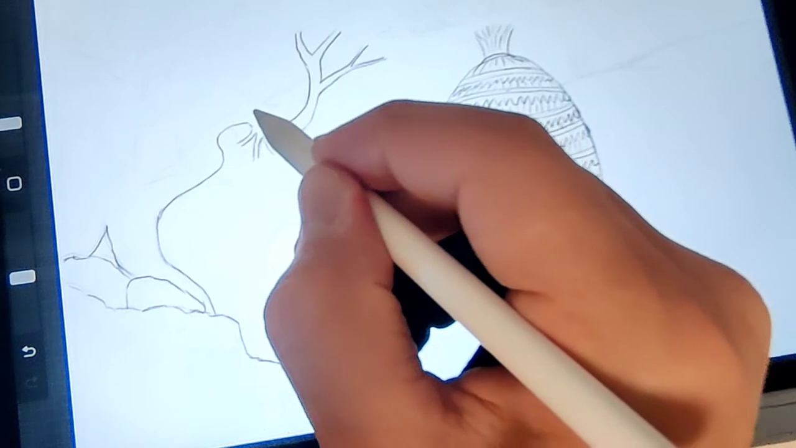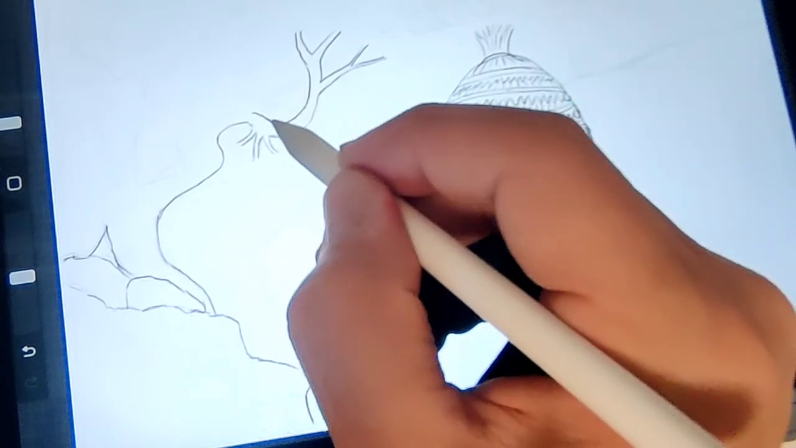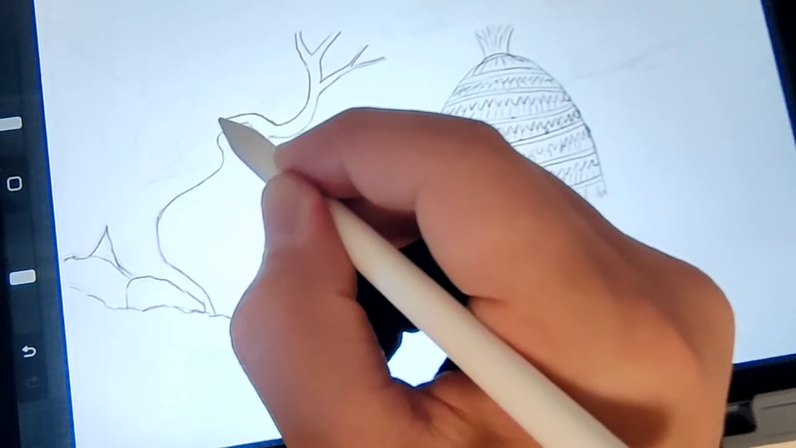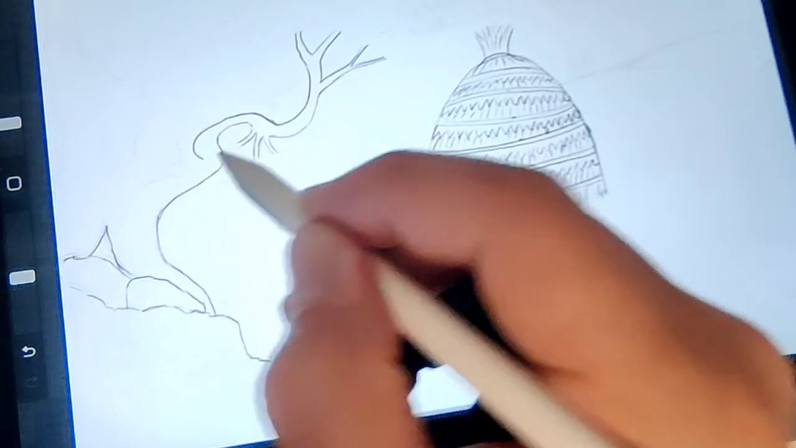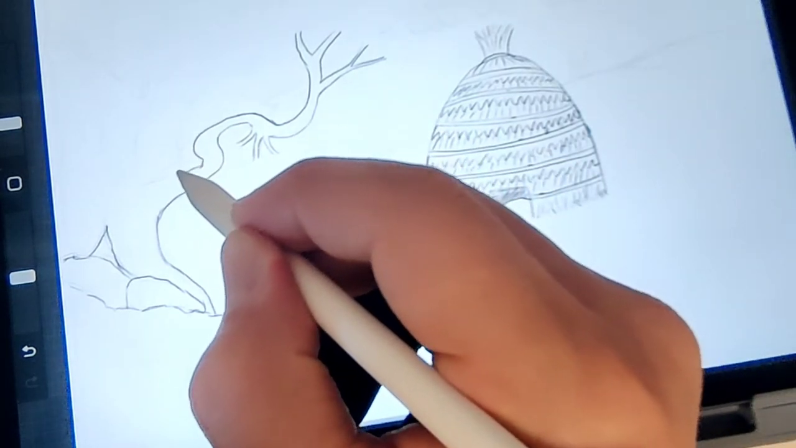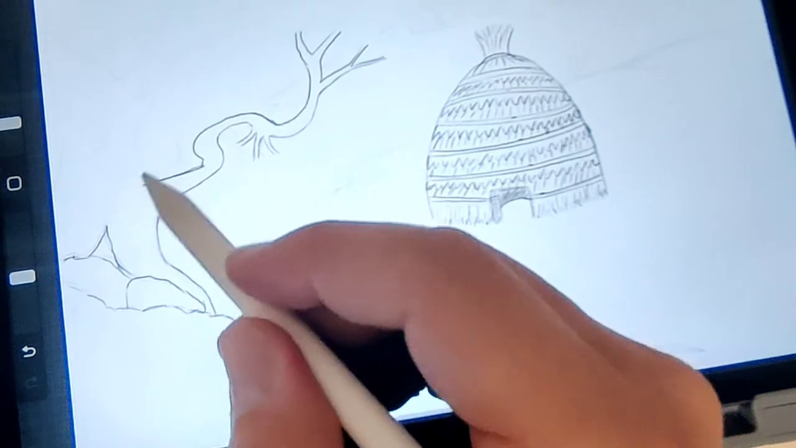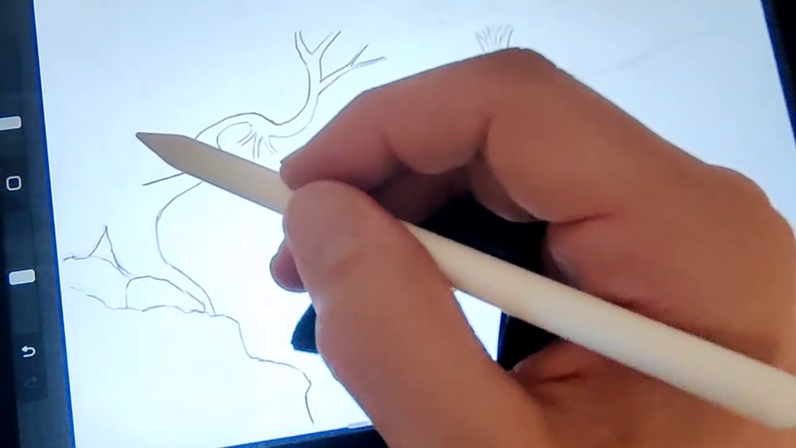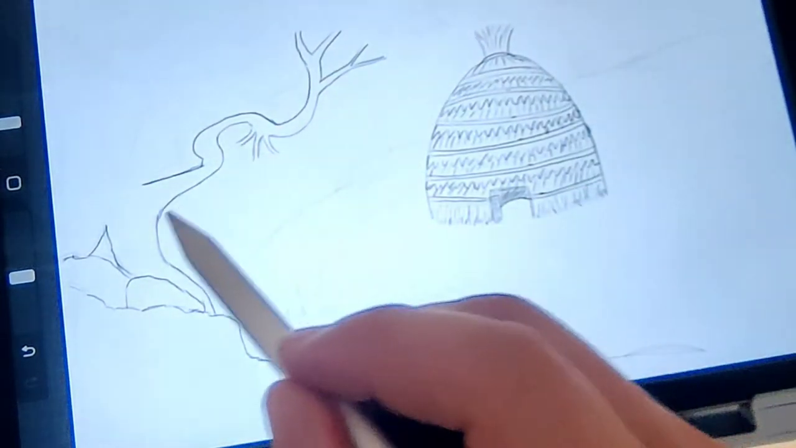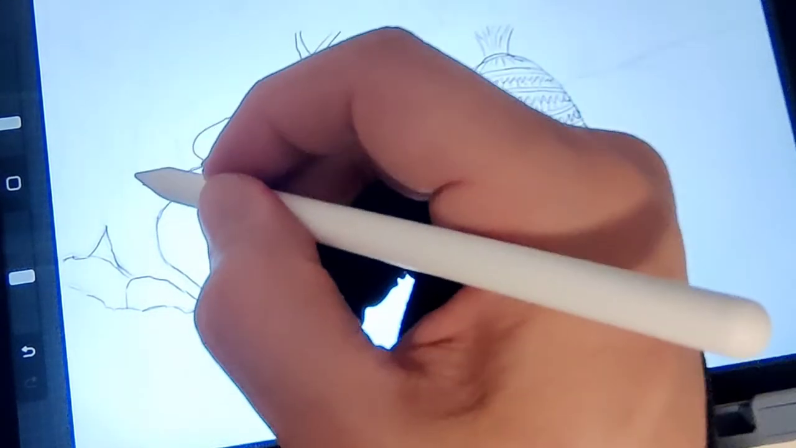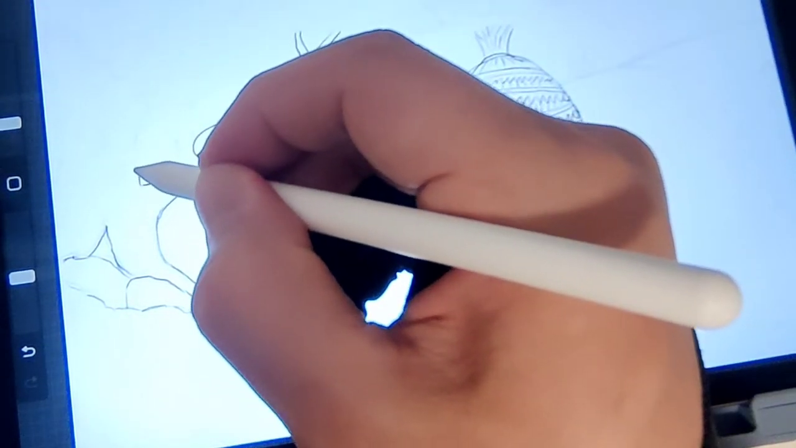I'm going to curve up. Okay, and then come around. And then I'm going to come back in. But don't go all the way in, because this is going to be where the trunk is. So now let's draw that. So now we have a big branch sticking out. Let's draw that trunk. I'm going to come up.